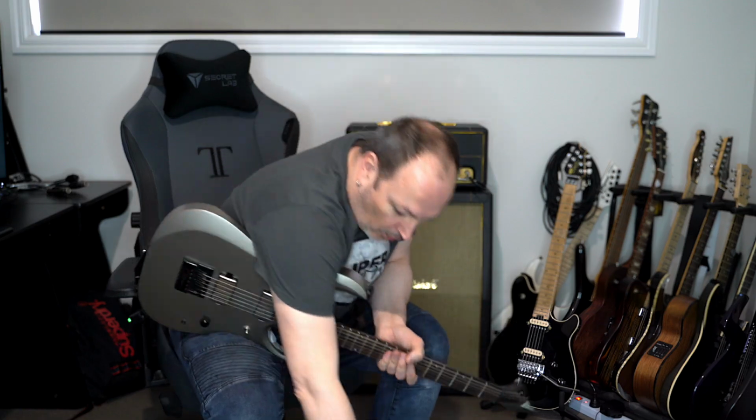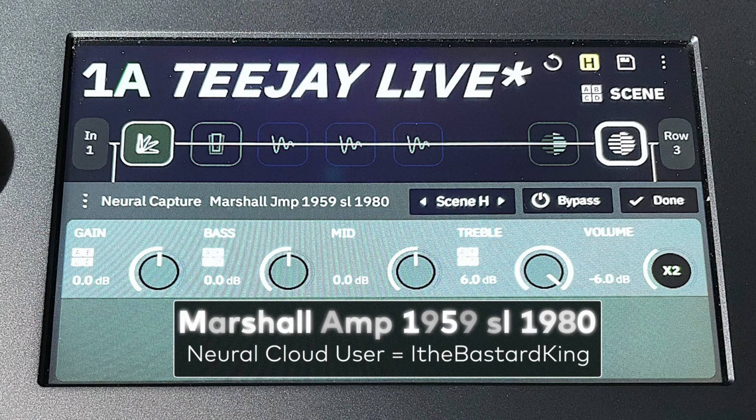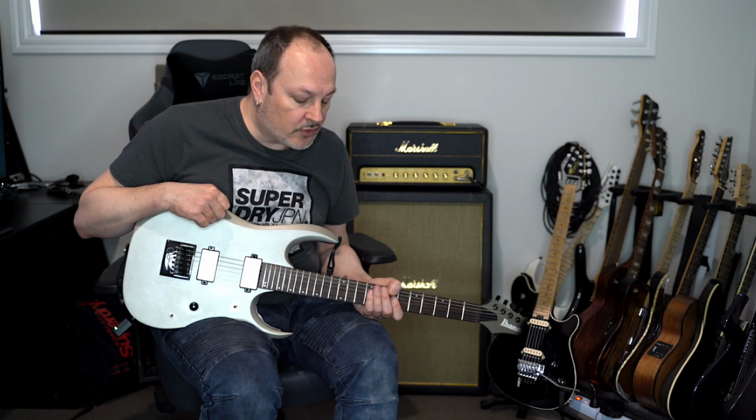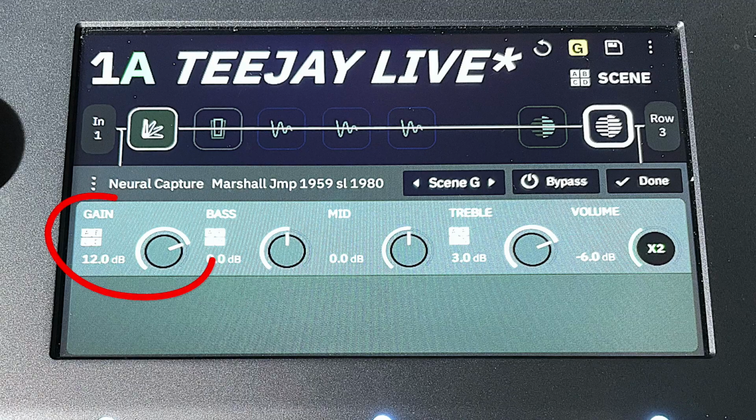And essentially, this is the actual capture that I'm using. It's the Marshall JMP 1959 SL 1980, which is available on the Neural Cloud. You can see with the clean tone here, I've got pretty much all the Neural capture settings at their default, but with a little bit more treble added. And when I switch to the overdrive, it is a little less treble, but more gain. So I've got 12 dB of gain increase in the overdriven tone.